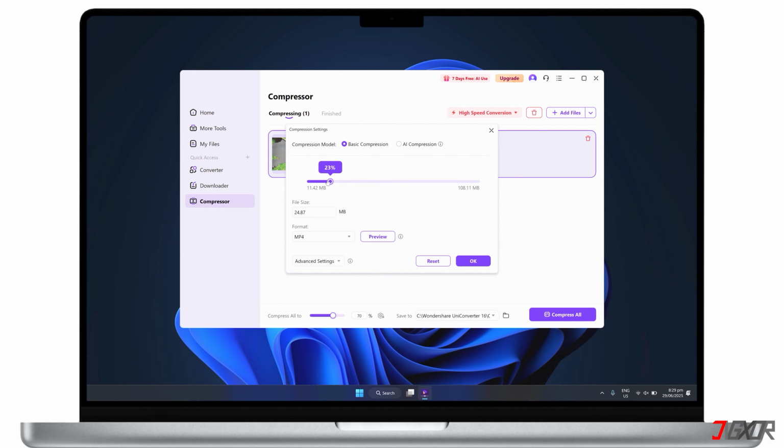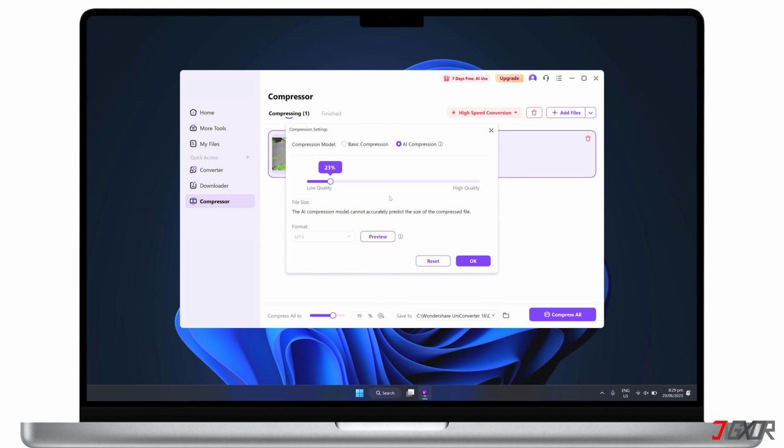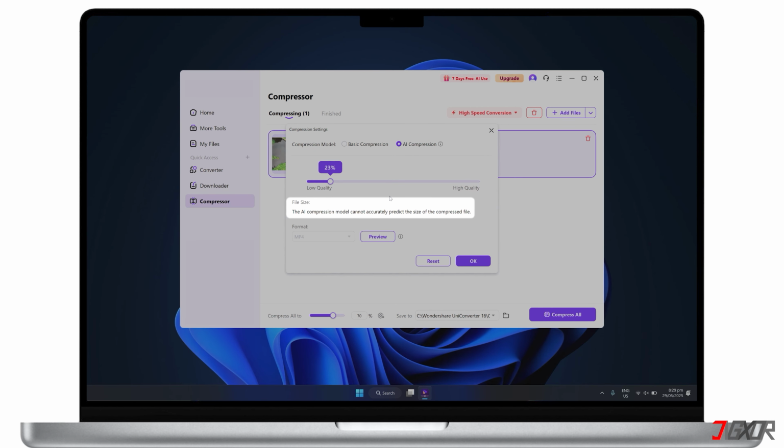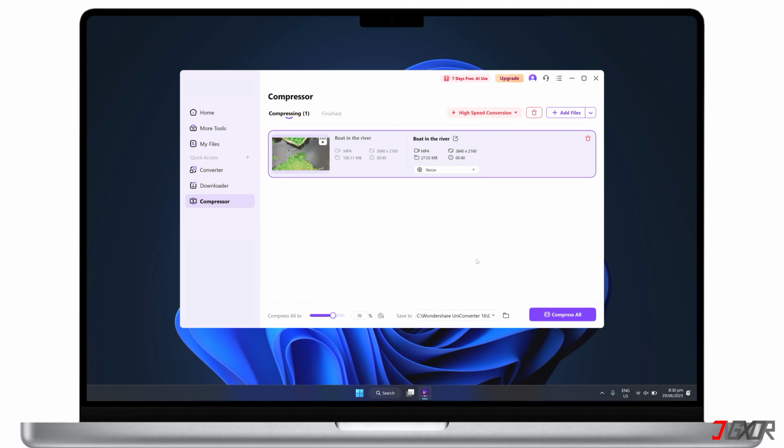The second is AI Compression, which retains more video details and enhances the overall quality. However, this method is a bit slower and does not show the compressed file size in real time. After you select the compression mode you prefer, click the OK button to apply your changes.